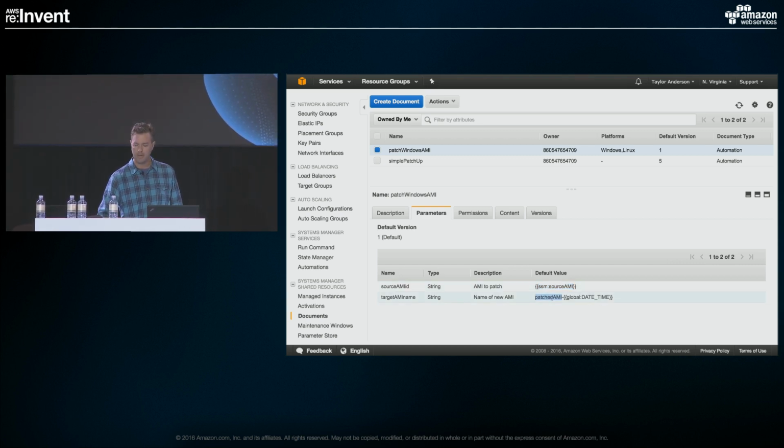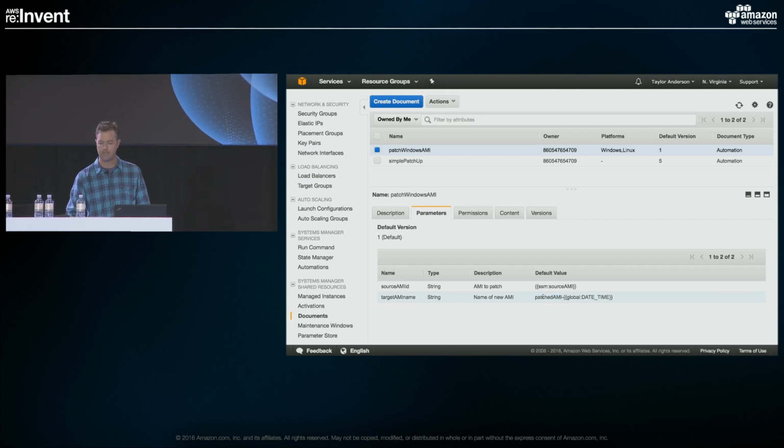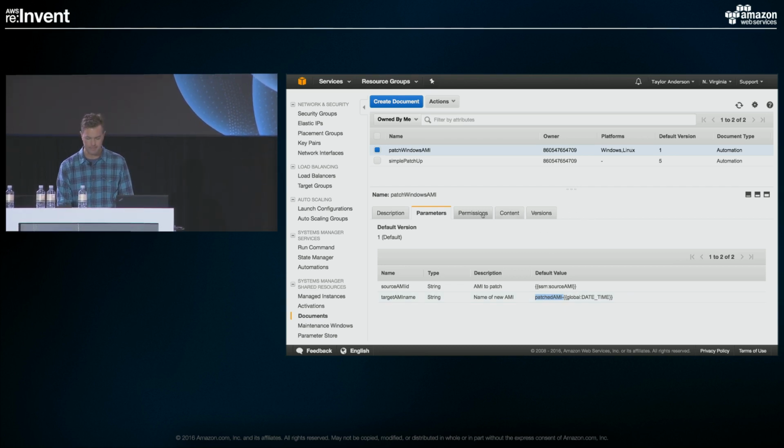For the second item here, what I've done is I've concatenated two items here. So the first is the actual patched AMI, so that's what we're going to call it. And then the second half of the name of the new AMI will actually be a timestamp, okay? So we're using a global variable from the automation service itself.